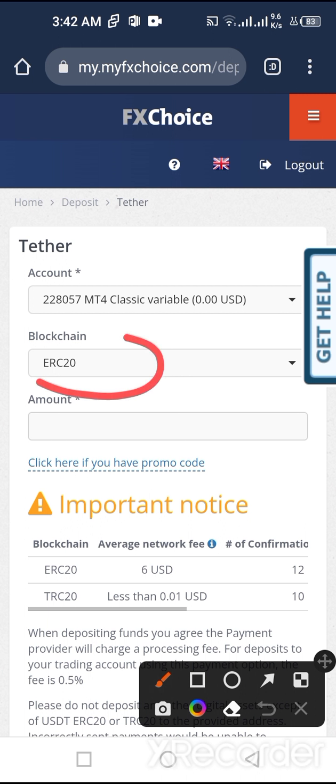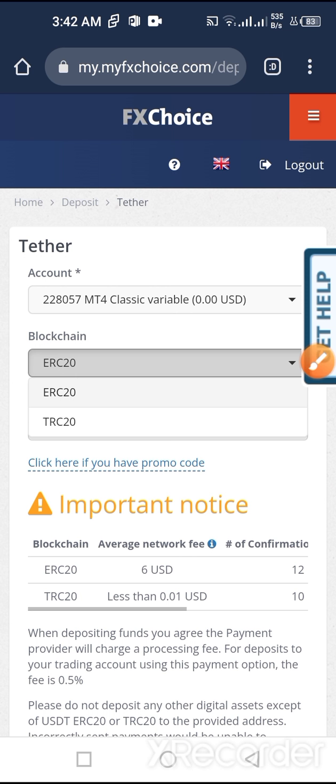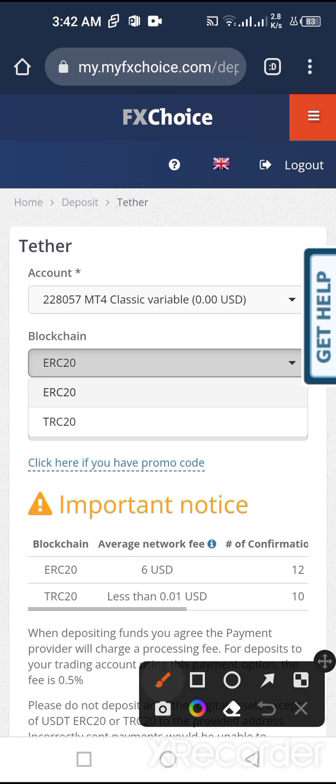Don't just use this. Click here to change this, because if you're using this, be ready to pay somewhere around $25 and upwards for transaction fees. So click here to change it to TRC, which will enable you to pay just $1 for transaction fee. You can see the two options, this and this. So select the second one.